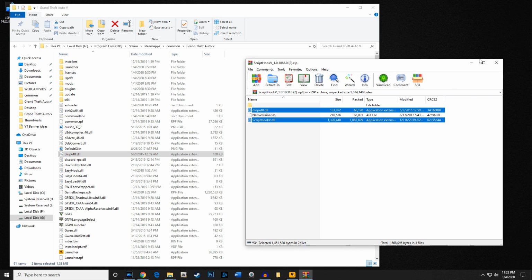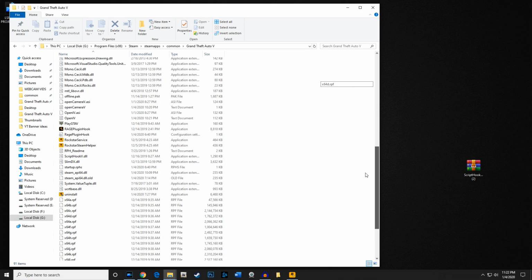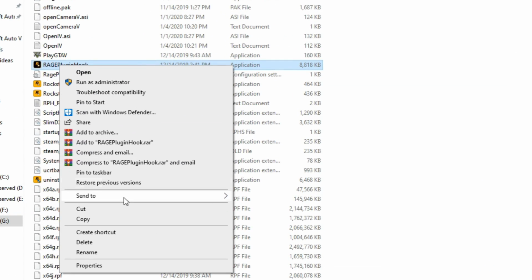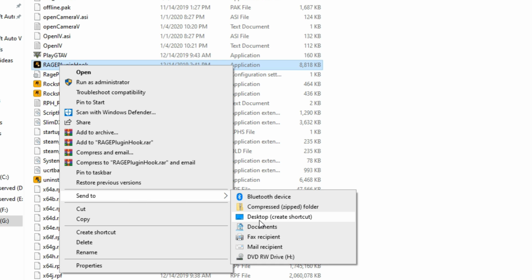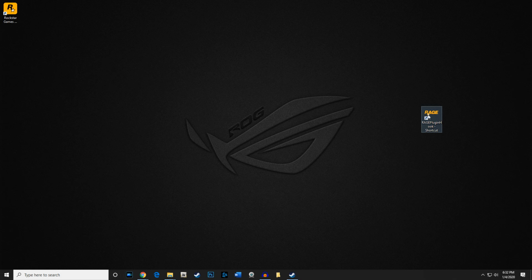So my advice is to get into your main game directory, just like this, and find your Rage plugin hook, just like this. You're going to right click and then send this straight to your desktop. That way you can launch it properly. And we got it right here. So we're going to go through the install, what Rage Hook should look like. I'll show you a few tips with that.